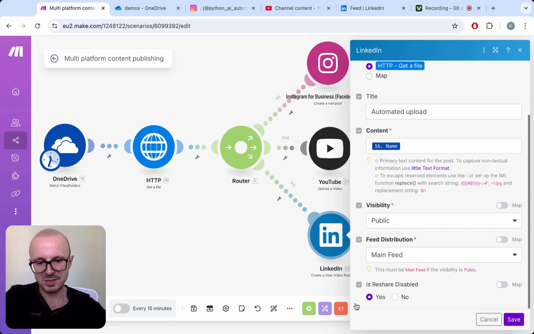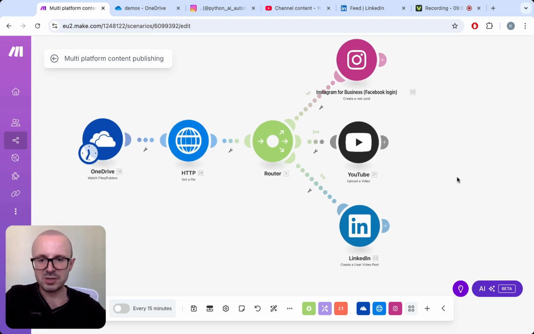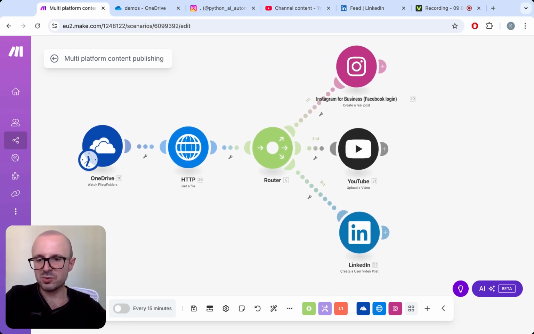So what this means is basically if you answer yes to this question, then people are not going to be in a position to share your post. If you set this to no, then people can share your post and so on. And once you define all of these components, then you should be in a good position to run the scenario. And then you can upload a file to a folder of your choice, or actually it's the folder that you set in OneDrive. And then you can see if the pipeline actually works.